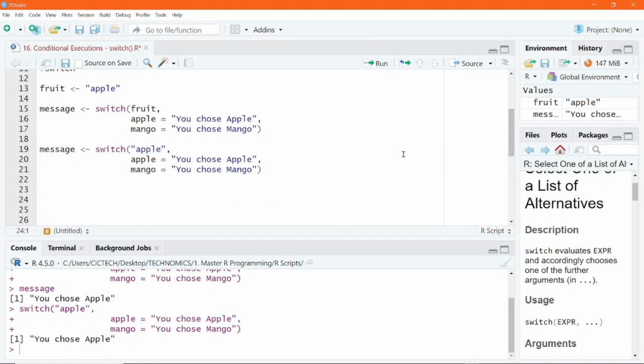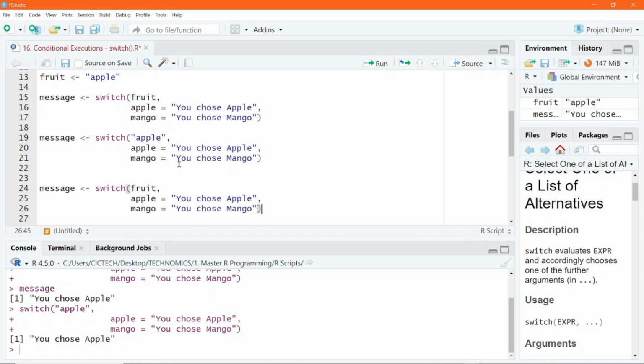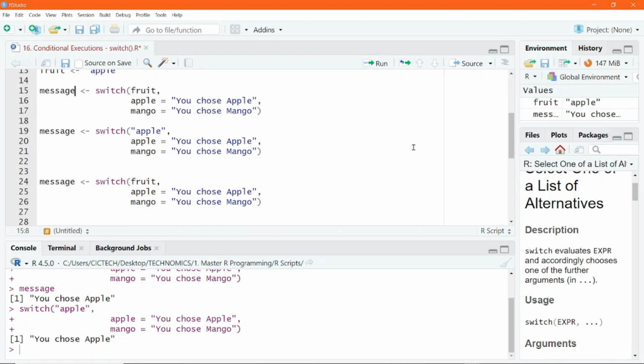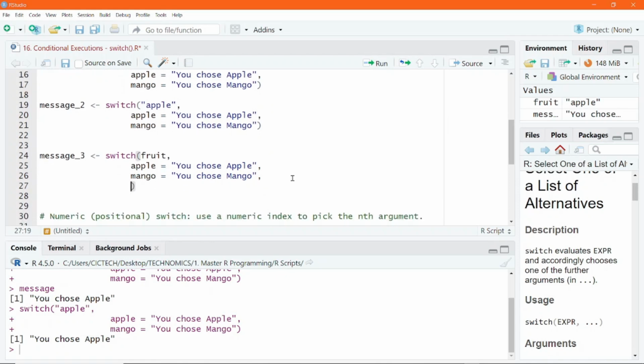Now you can add a default in case you give another fruit which is not in the list of alternatives. How do we do this? You write the same code, but this time let's name these message 1, message 2, and message 3, so we can distinguish between these codes. What we're going to do right now is just add a default. The default should not be named. Just leave it like that and write your character alternative. Here we would write something like "unknown fruit".